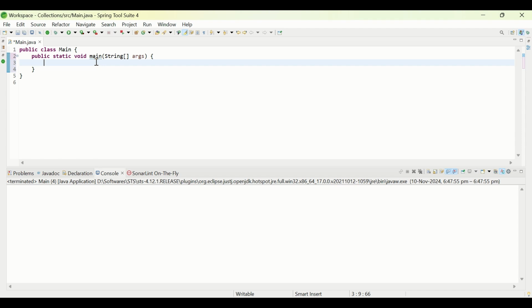Think of a stream as a pipeline where data flows through a sequence of transformations, filters or aggregations, ultimately producing a result. This approach is different from traditional looping, as streams allow us to write more concise, readable and often faster code. Now you might be wondering what makes a stream different from a traditional loop.